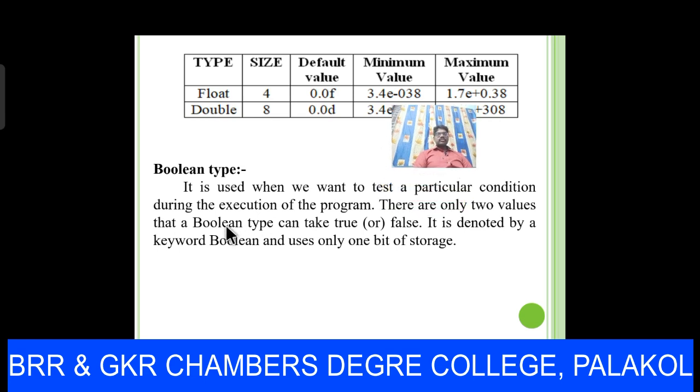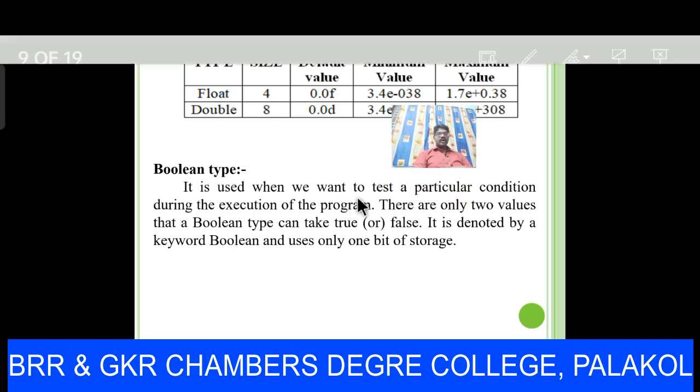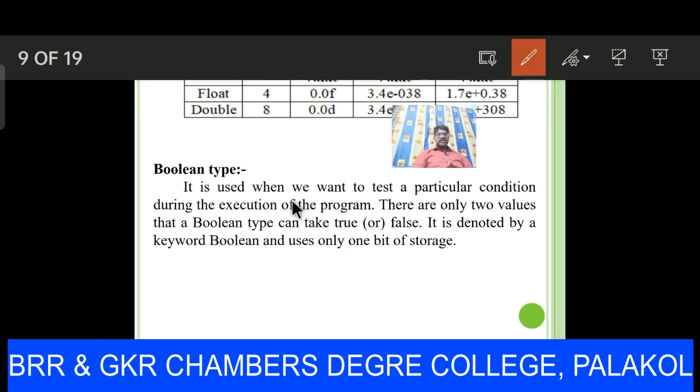Boolean can take either true or false values. It is used when we want to test a particular condition during the execution of the program. There are only two values, either true or false. It is denoted by the keyword boolean. So boolean is the keyword. For example, boolean a. This a can take either true value or false value.